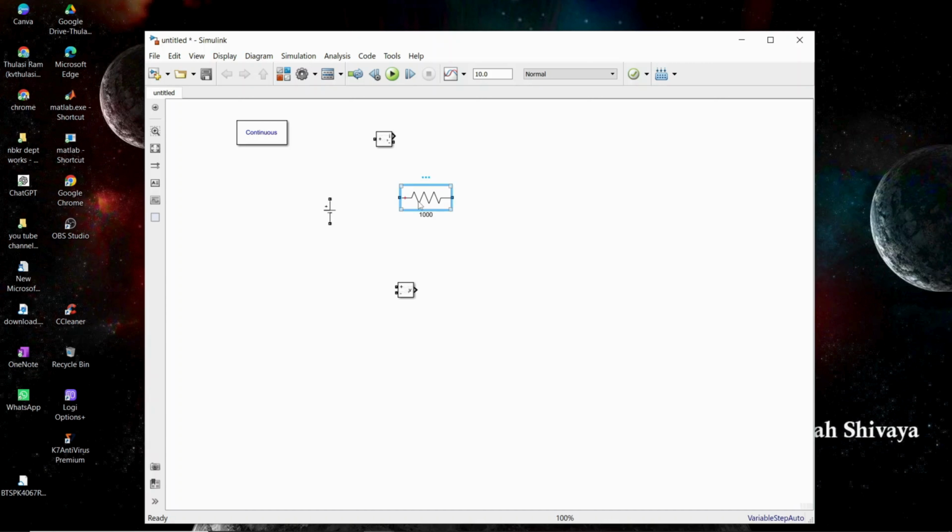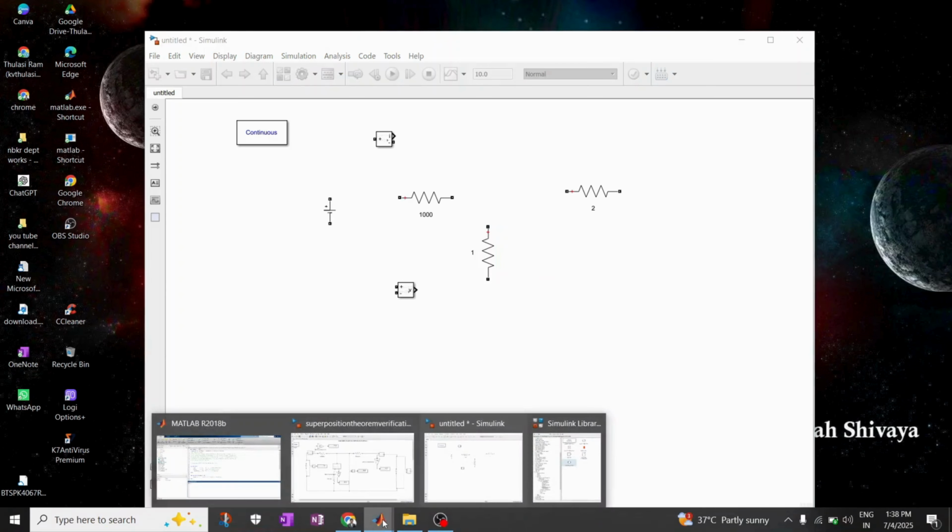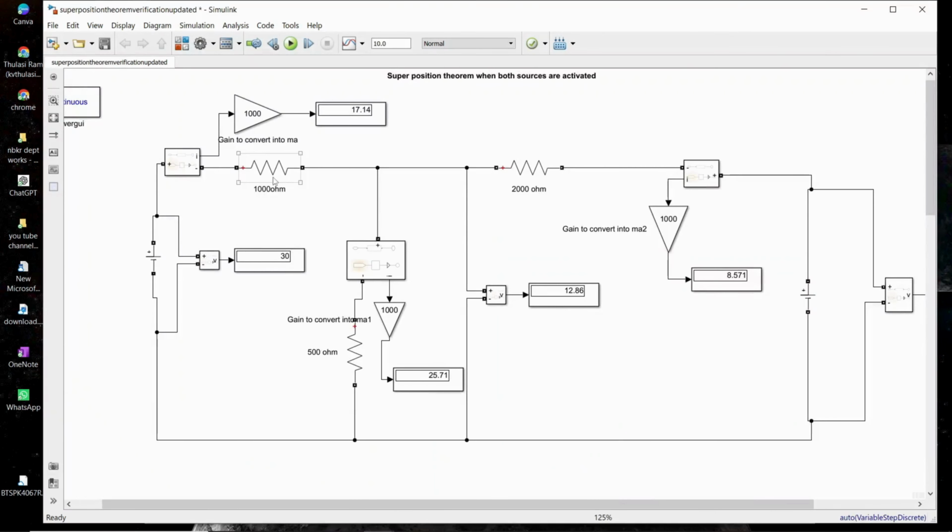Just take another element, use Control C and paste here. Again Control V, so you'll be getting three elements. I want to reverse this, so just press this and use Control R, it will rotate. Okay, now it is rotated. So initially you can see in the diagram how much you require: 1000, 2000 and 500.